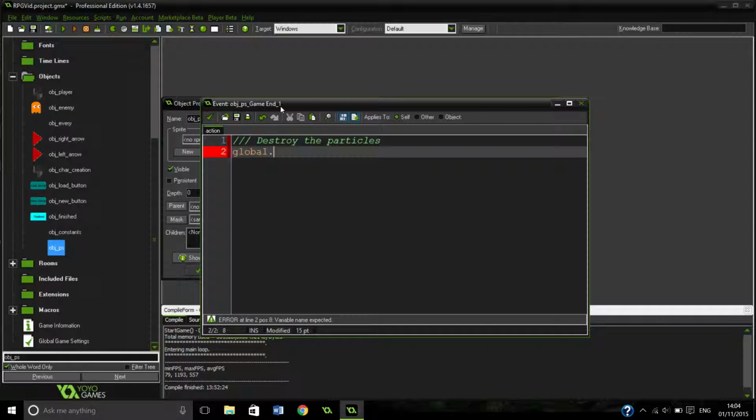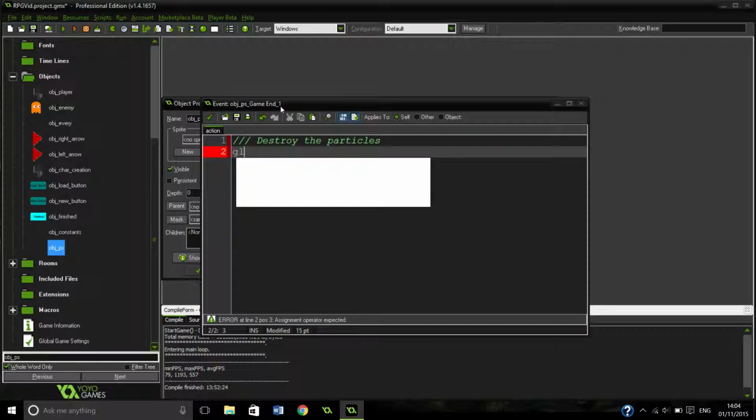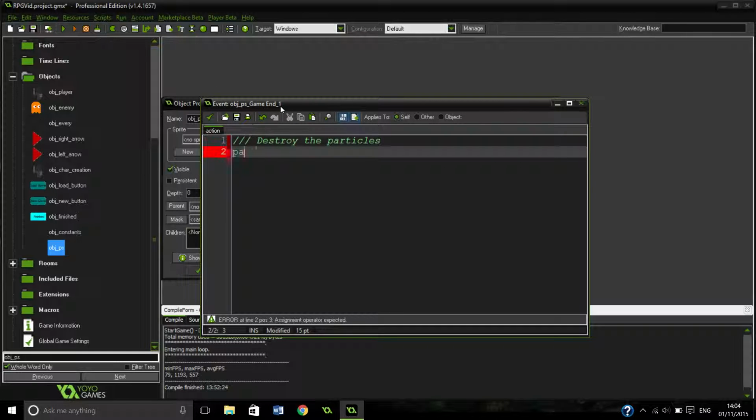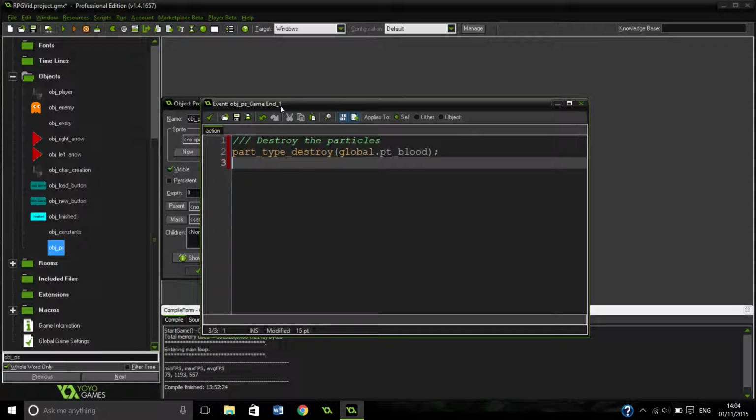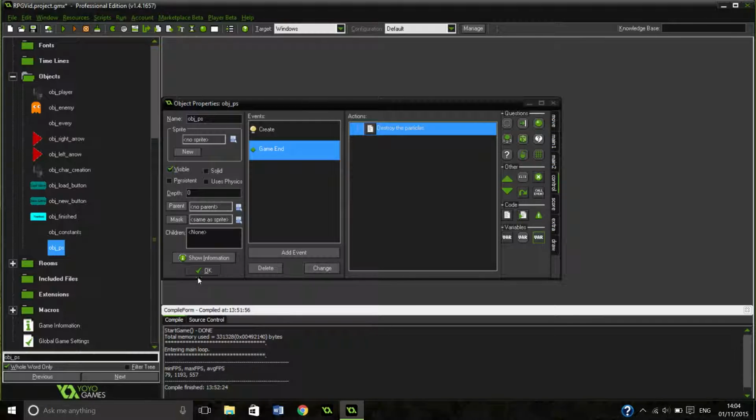Anyway, global dot pt blur. Oops, I'm reading off the wrong bit now. Part type destroy. I knew that. Global dot pt blur. And then part system destroy global.bs. That's it. So basically, what we're doing is destroying our particles, and with them, we're destroying the system, the particle system.